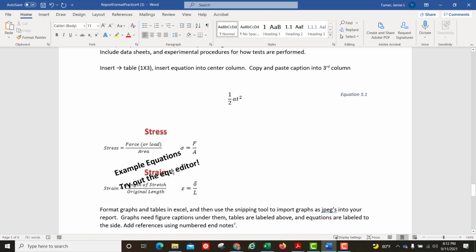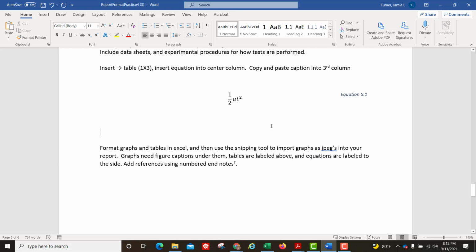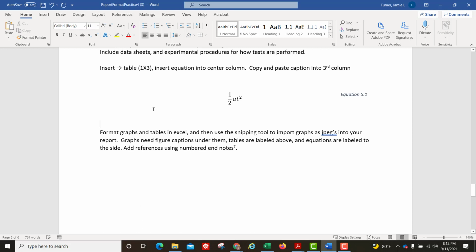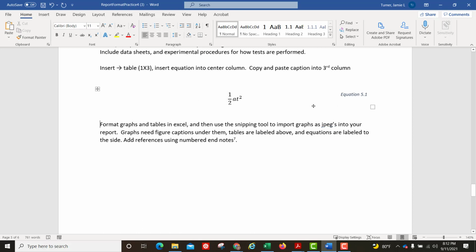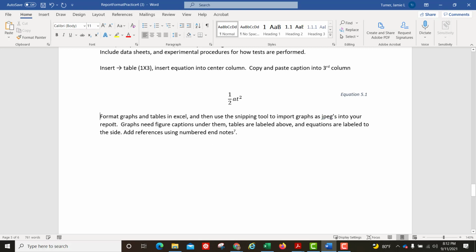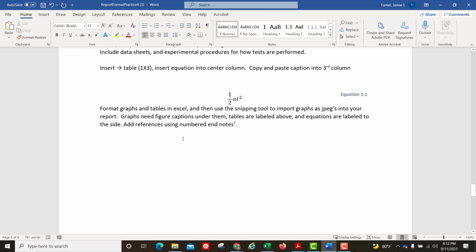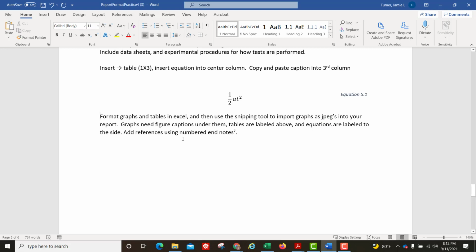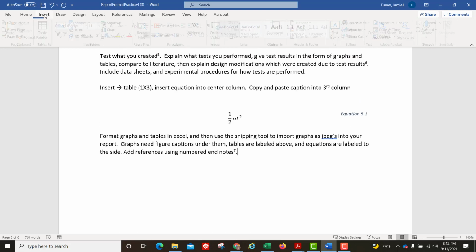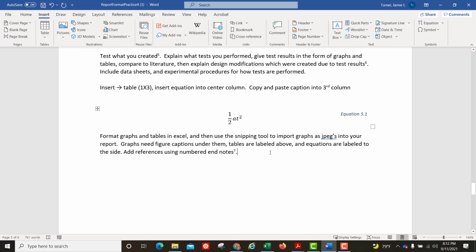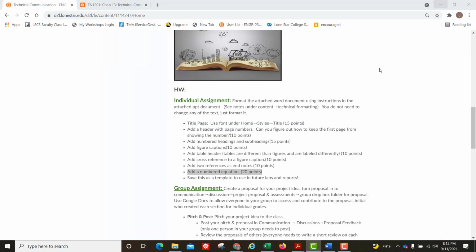So this is what I want. I want to have the equation in the center and the caption to the right-hand side of that. So it's a little bit tricky to get that in. And yeah, if anybody else finds a way to get something centered and the label to the right-hand side, let me know. But this is inserting that table. That's one way to do that. Okay, so that is the equation.